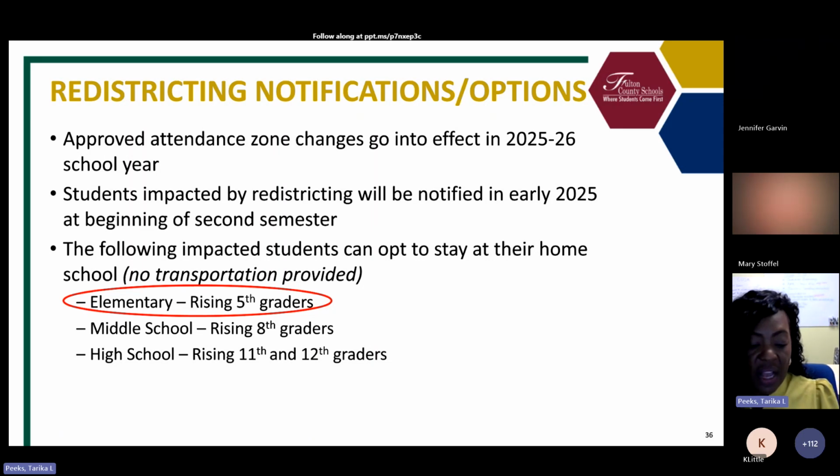We also have a part of the board policy that's centered around grandfathering. In the 2025 school year, if an elementary student who's in their highest grade, so they will be a rising 4th grader, is impacted by redistricting, they will have an option to remain at their current school. However, the parents must provide transportation. For grandfathered students, transportation is not provided.